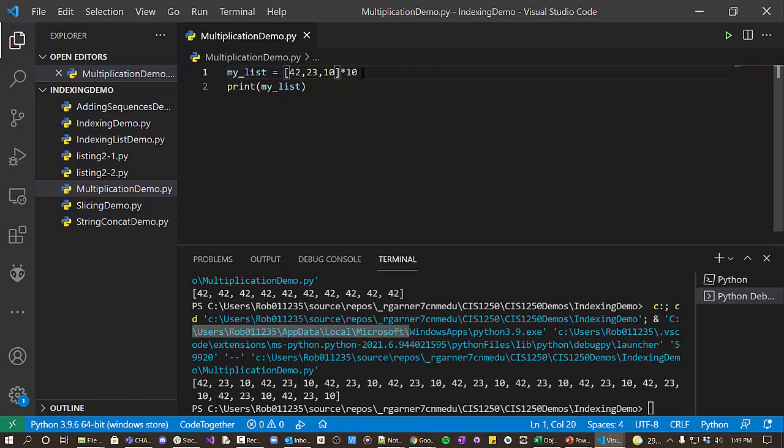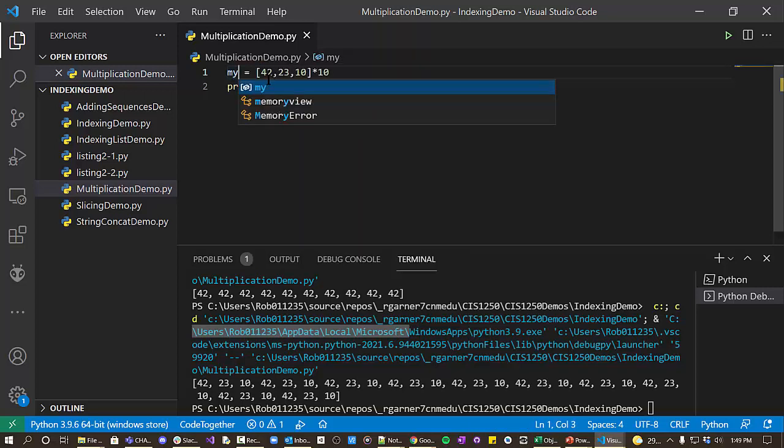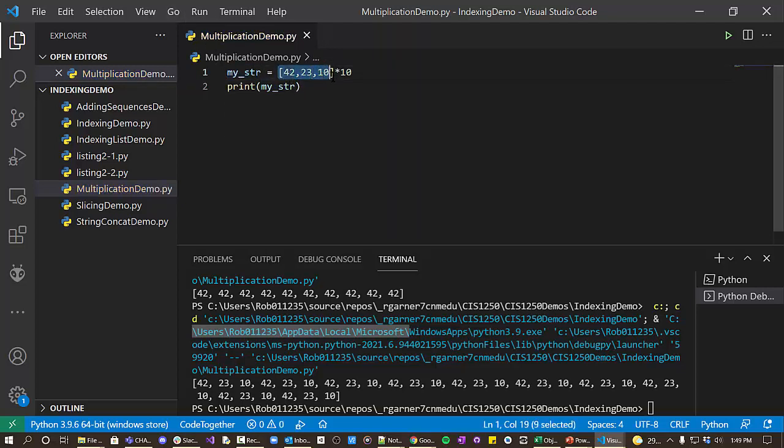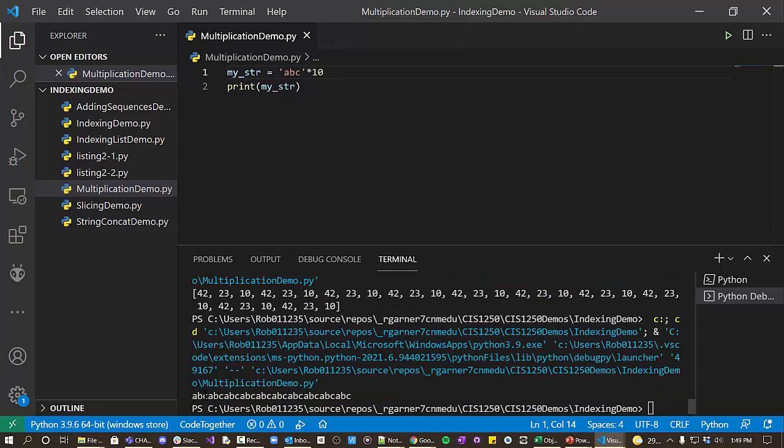You could do the same thing with a string. I'll call it istr, so that it's clear that this is a string. And if I said ABC, for example, and I ran that, you can see you get ABC multiple times.